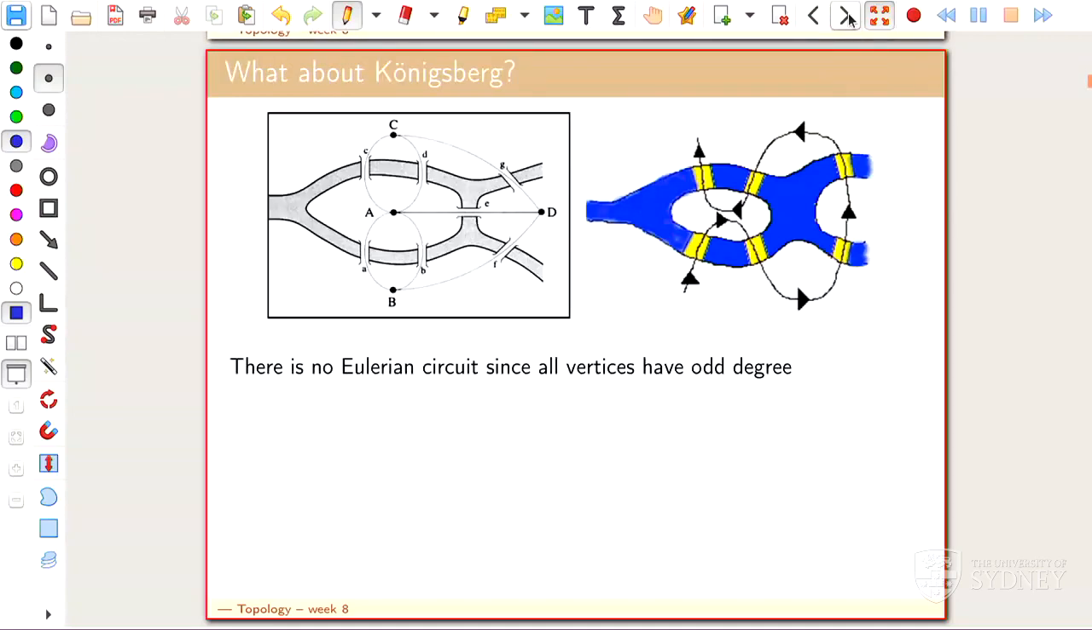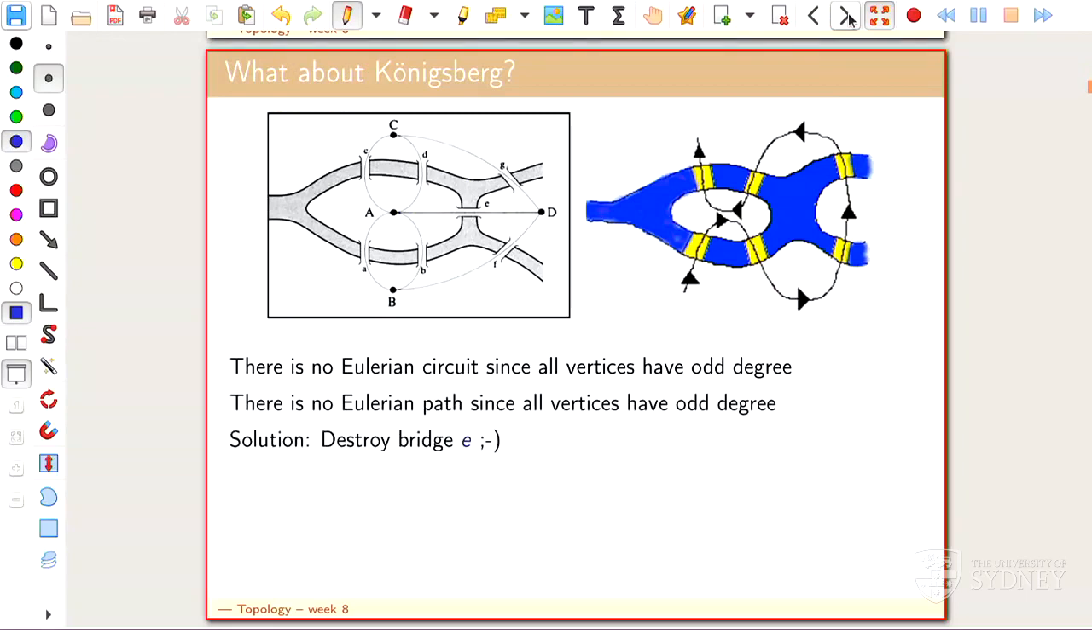I skipped the proof, but let's have our little example again of Königsberg. So here's a slightly different picture, maybe a bit easier to see. The graph is still in the background. So what do we need to do? We need to decide whether this has an Eulerian cycle or Eulerian paths. For the cycle, we just say, OK, C has vertex degree 3, so we are dead. Doesn't work.